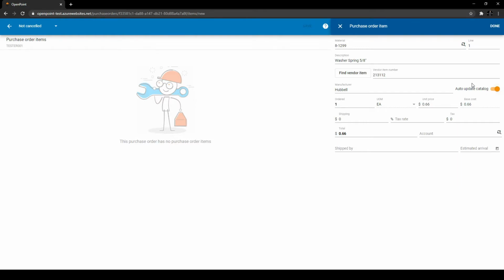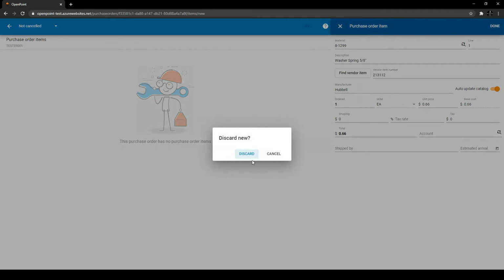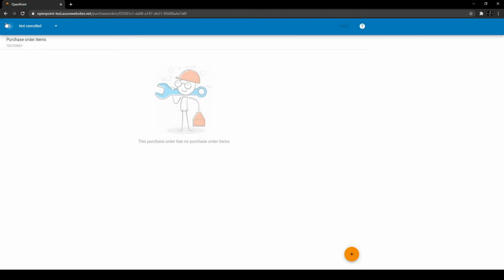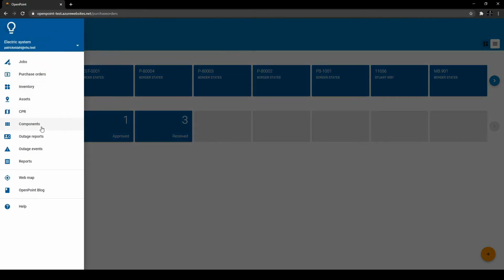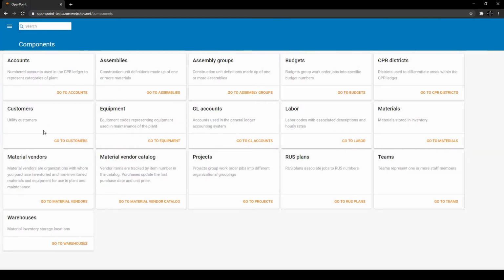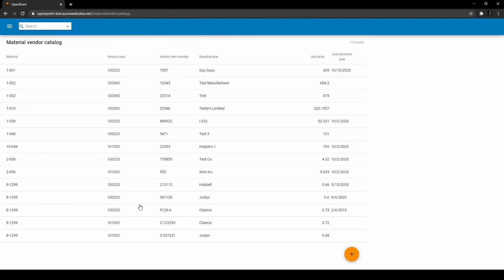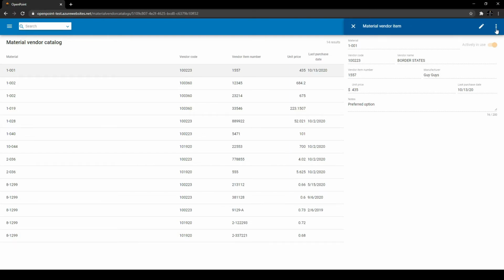But we have a couple other things we can show as well. First, let's head over to the Components menu in the 3 lines menu button. Here we have the Material Vendor Catalog itself. In this page, we can see a full list of all materials for all vendors, and clicking on them will give full information and allow editing. We even have the ability to add notes. That way, people will know which ones are preferred to buy or which ones to stay away from or anything else you want to say about them.